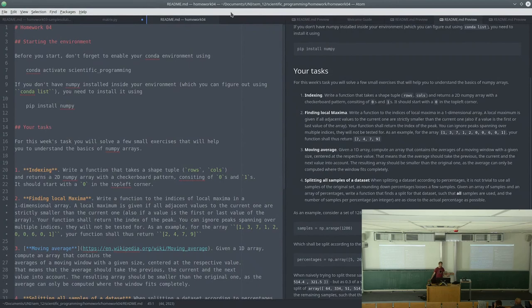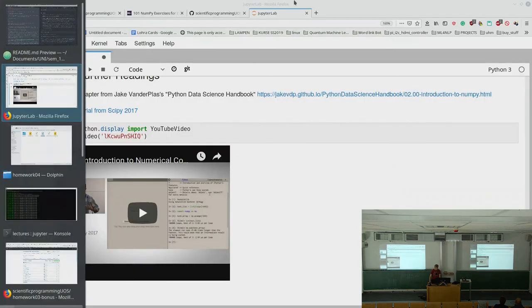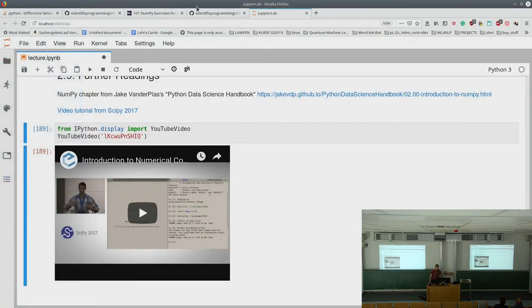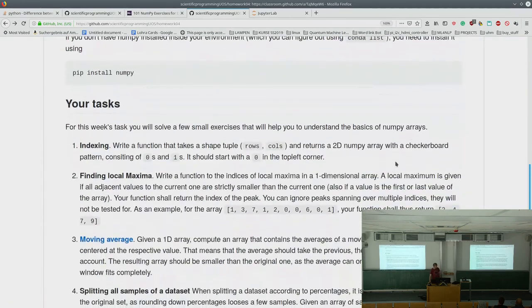So I made an announcement on Startupiece, so you can download the homework now. And yeah, so these are your tasks. I really hope it's understandable. So it's just 4 different tasks which you're supposed to solve using NumPy. Let me show you that on GitHub, because it's nicer and bigger.